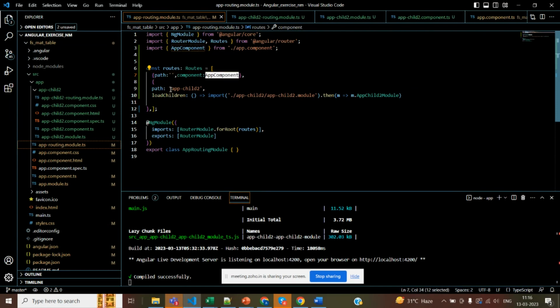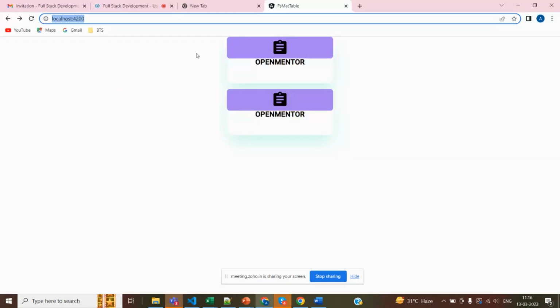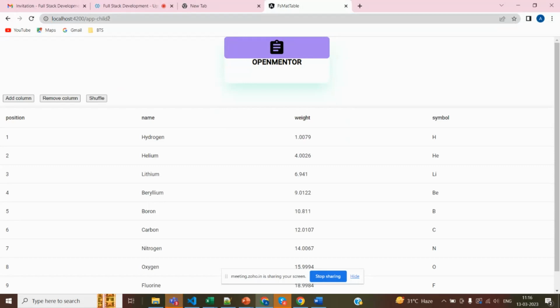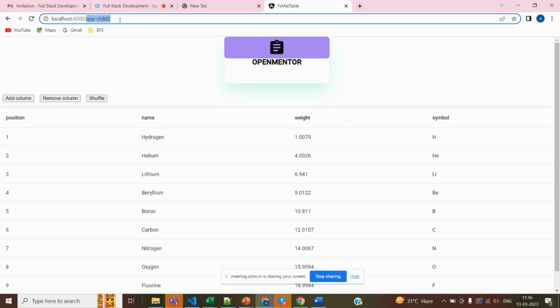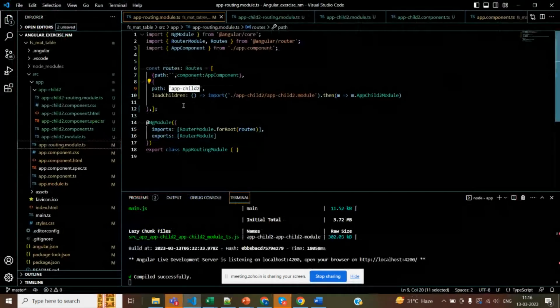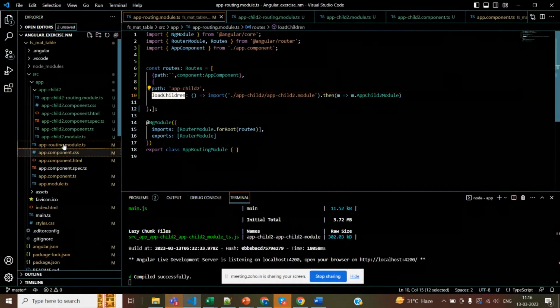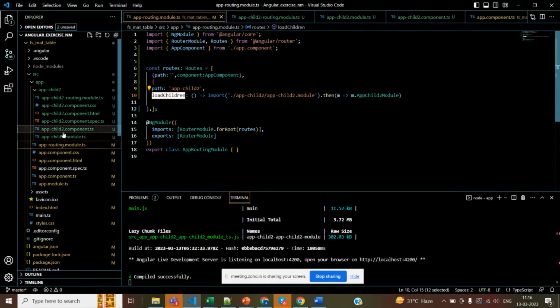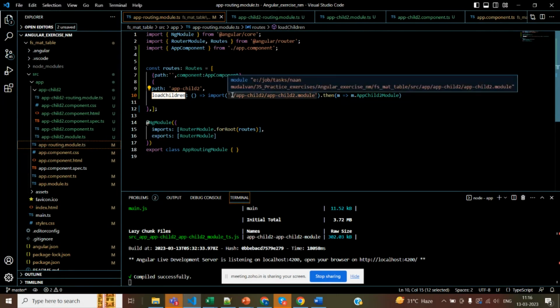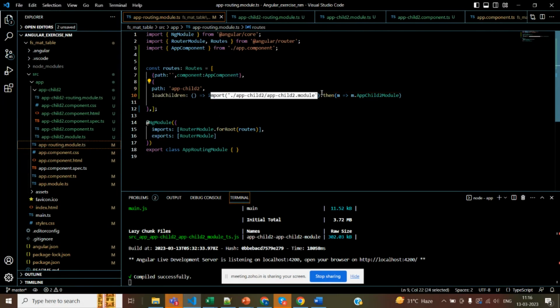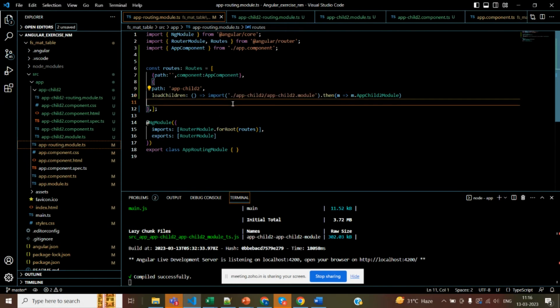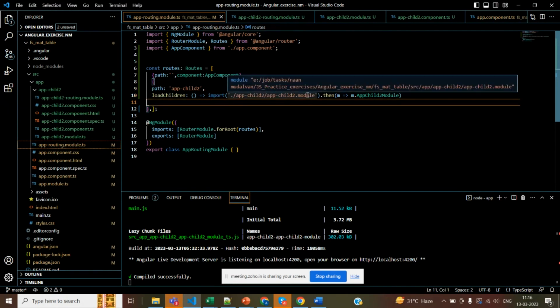Okay. If my path is not empty, instead of that, I'm giving app child 2. You can see here while clicking, it will lead to app child 2. If the path is app child 2, then I need to load the children. Which one is the children? We have already created the children, right? So you can see here, this is the children. I want to display the children by importing, okay, by importing this ./app-child2/app-child.module.